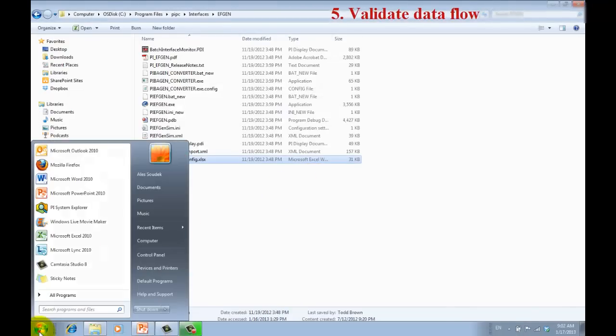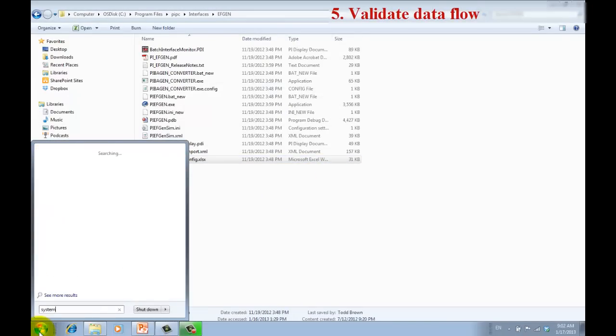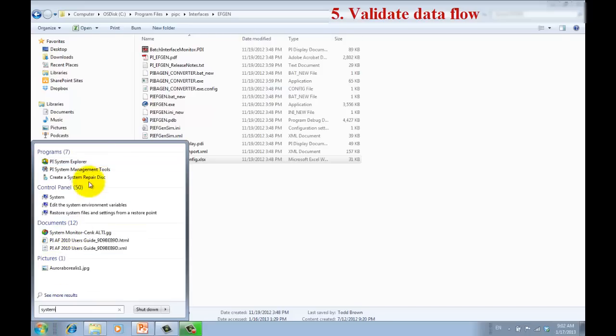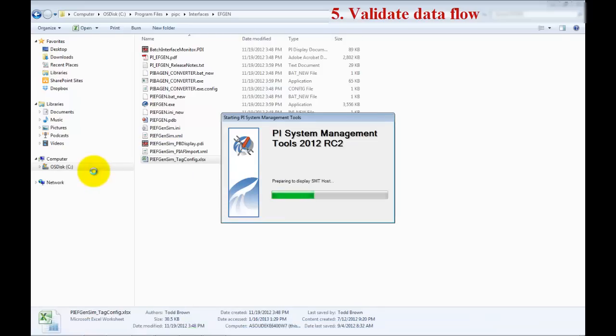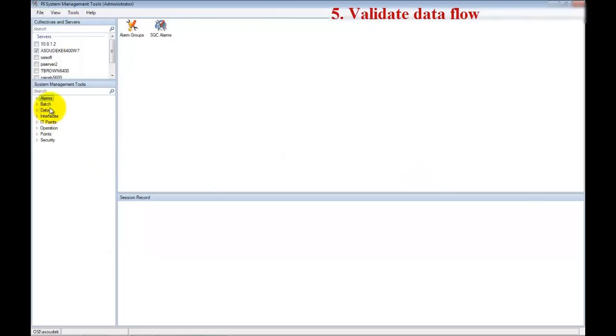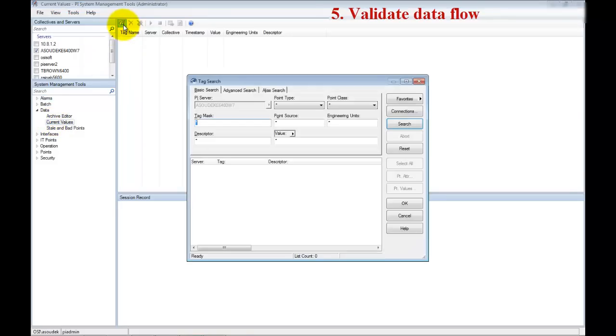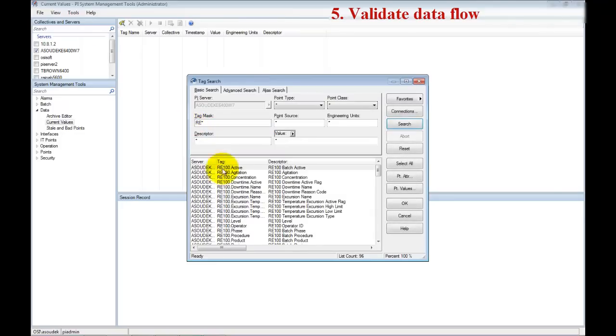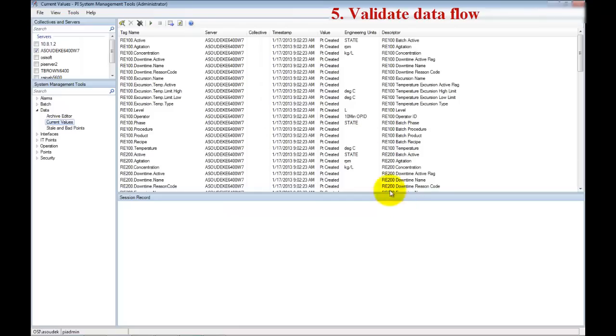So go to the System Management Tools and go ahead and see if you are getting current values. So go to Data, Current Values, search for all tags starting with RE. As you can see, here's a bunch of tags that were created. Select them all. Press OK. You'll notice the pipeline has been created.